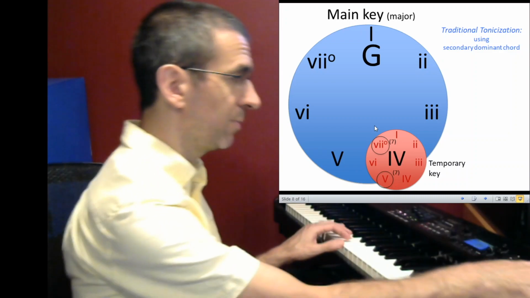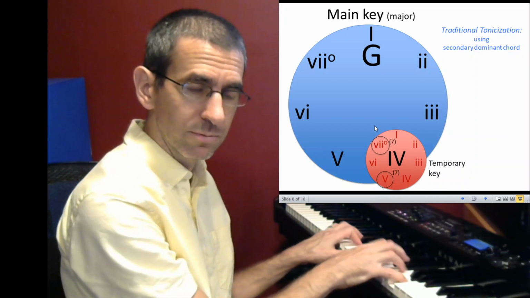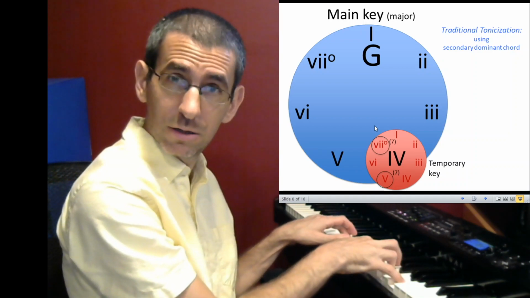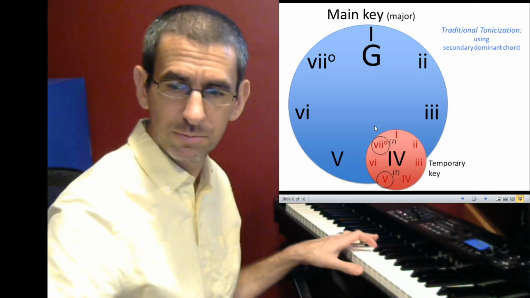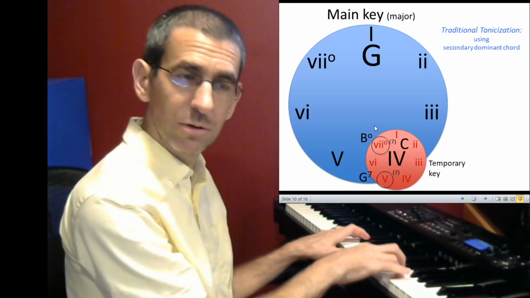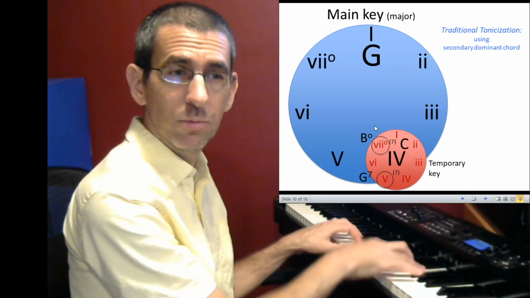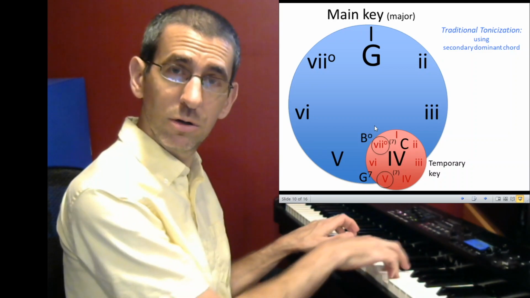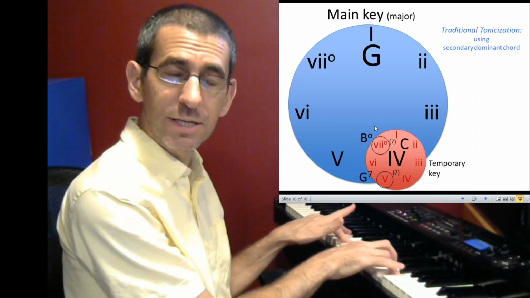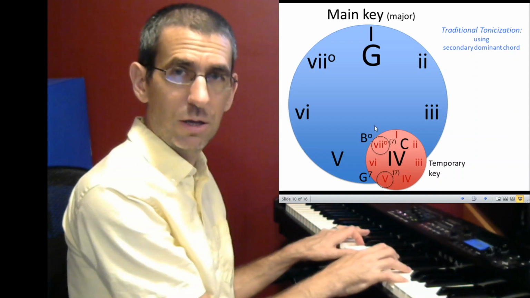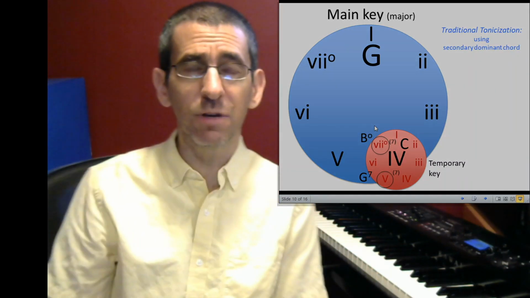For instance, if we're in the key of G, and I want to tonicize C major, this is my 4 chord, I can use either G7 and then go back home to my main key, or I can use B diminished. Same idea, I'm tonicizing C major with a chord that belongs to the key of C major, and then back home. So the concept of tonicization is very similar to modulation, but it's a bit different.